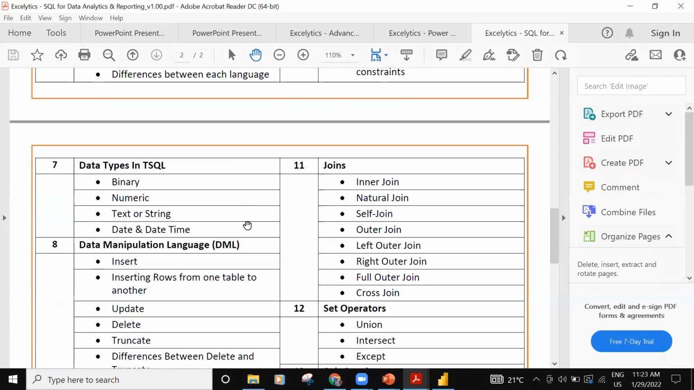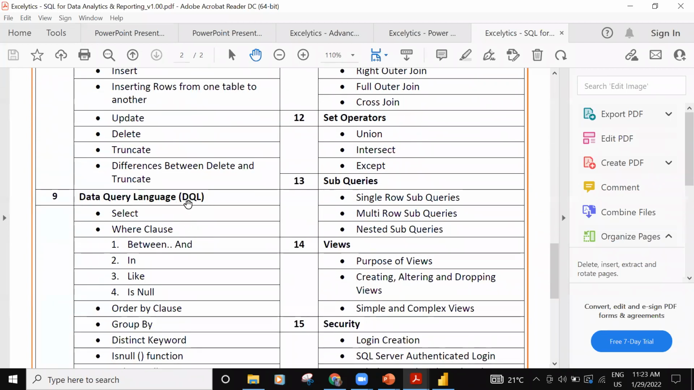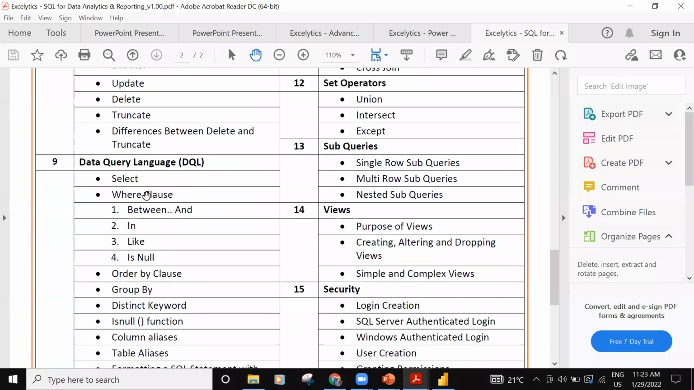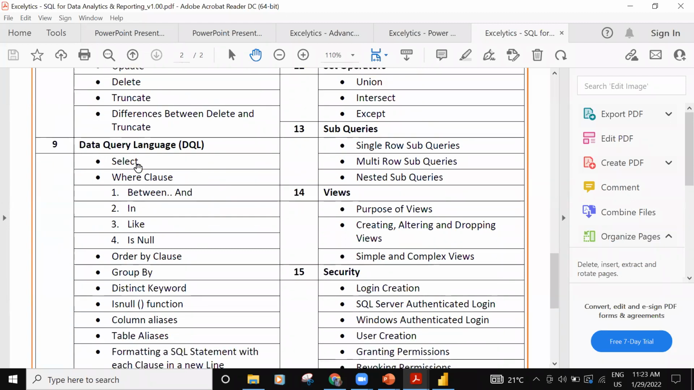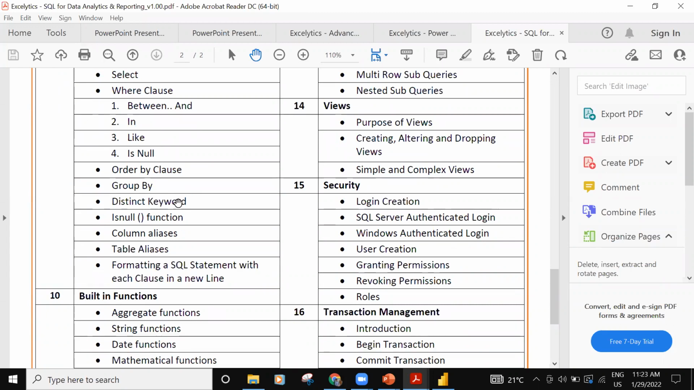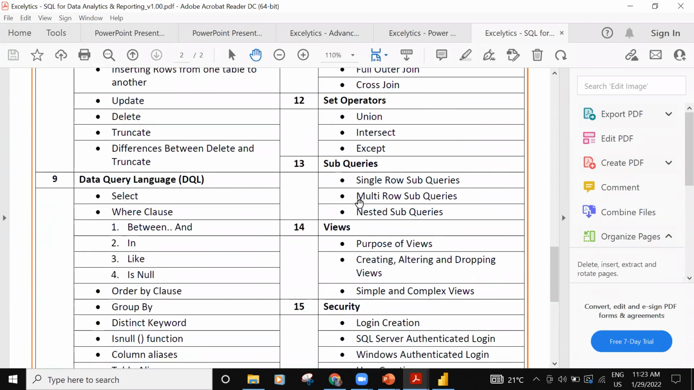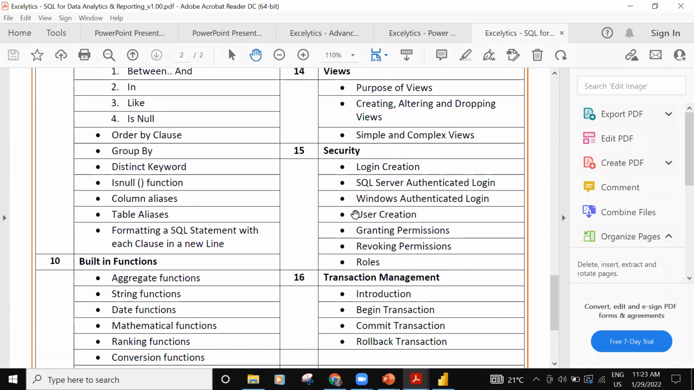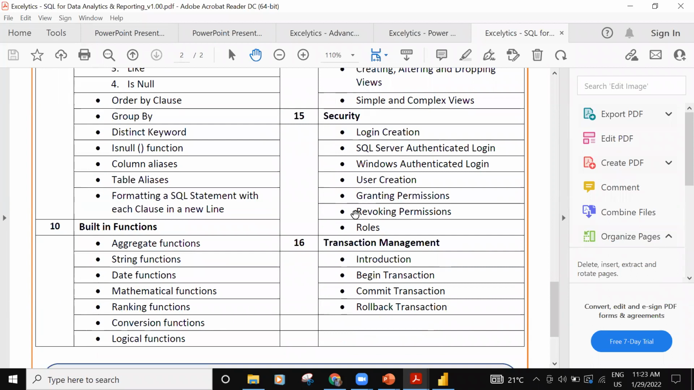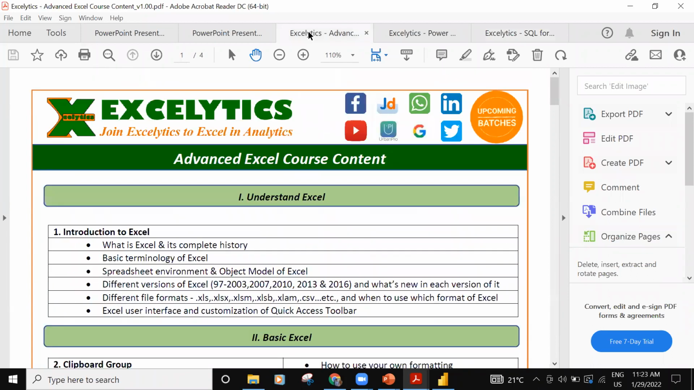There we work with DML commands, DDL commands, and DQL commands, data query language. This is where we spend a good number of days. Here we learn select queries, where clauses, having clauses, aggregates, joins, a very important topic, set operators, subqueries, views, and security. And finally, transaction management. In SQL, these are the things that we learn.